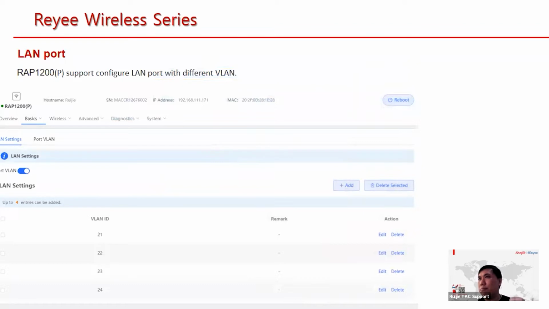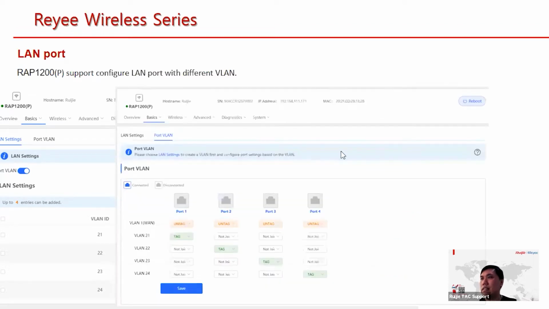After I complete the AP group, the next thing to highlight is the LAN port. Some models, like our IP wall plate AP, have a physical LAN port. So this is how we configure the port, which VLAN it belongs to. You're able to see we can configure the port, doing some tagging and untagging as well.